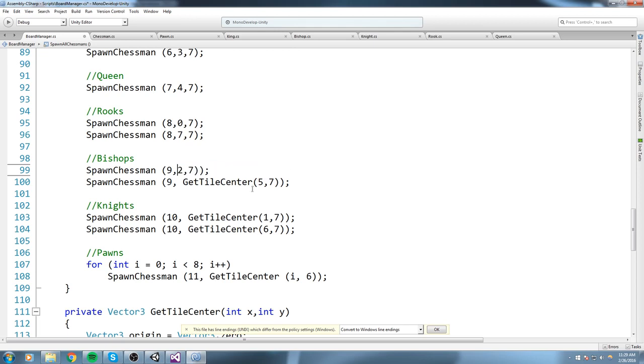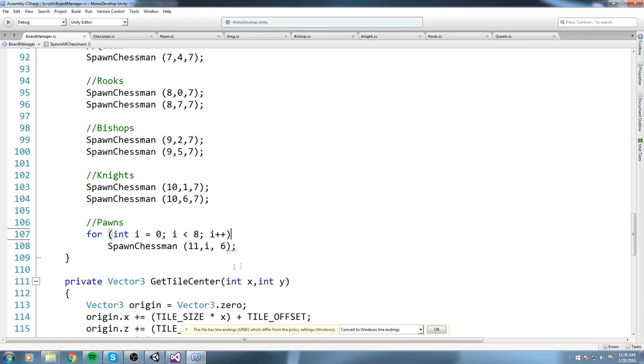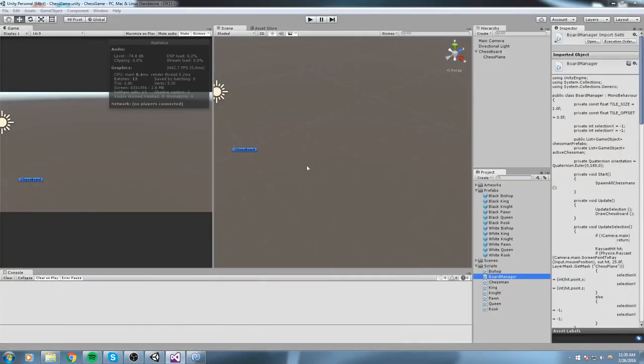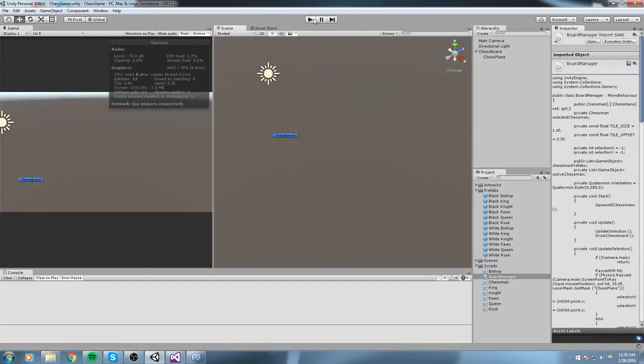And we just remove all the get tile center, and we put a single get tile center inside of the spawn chessman function. And there we go. Now everything should be working like it used to. Let's just make sure everything works. Going to press play.